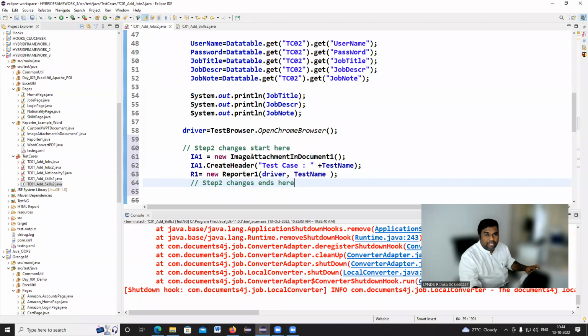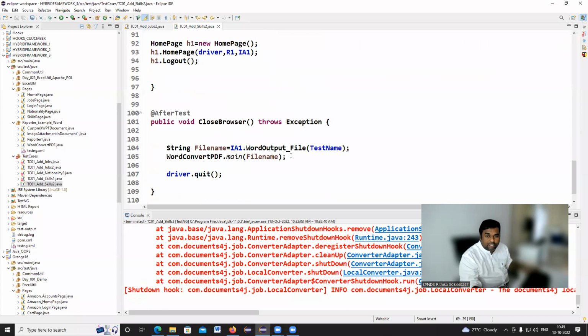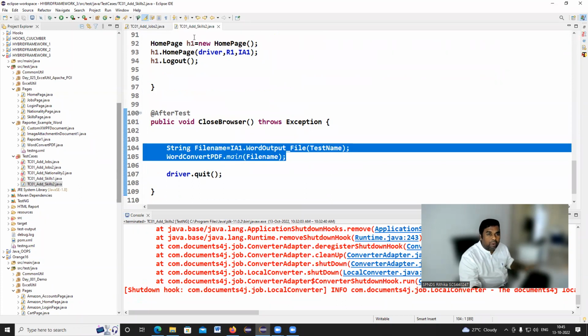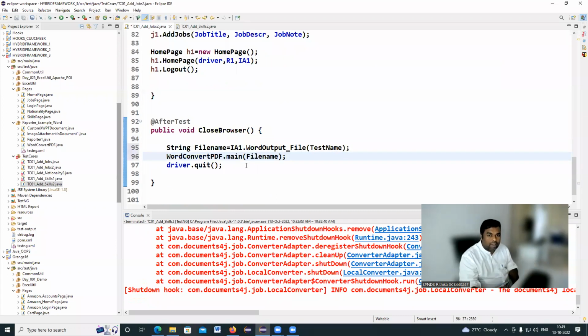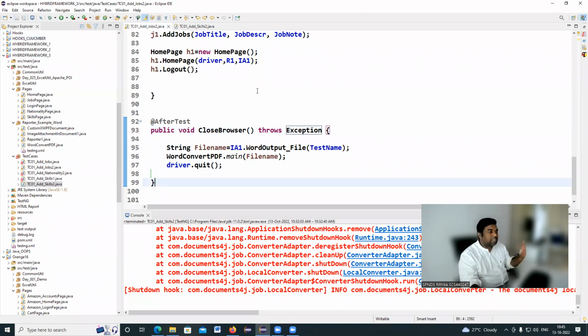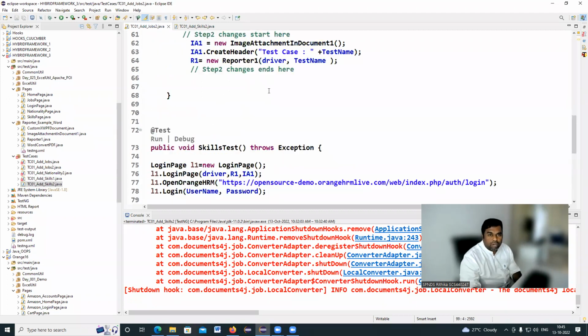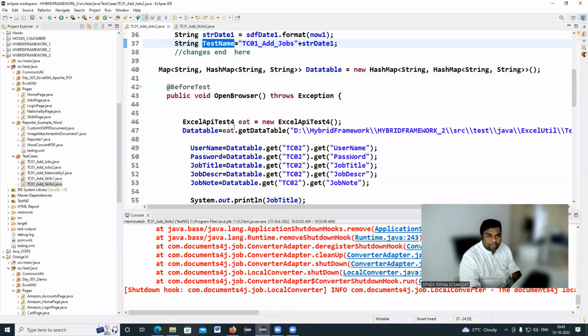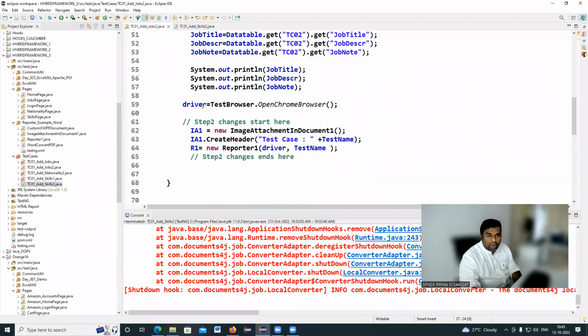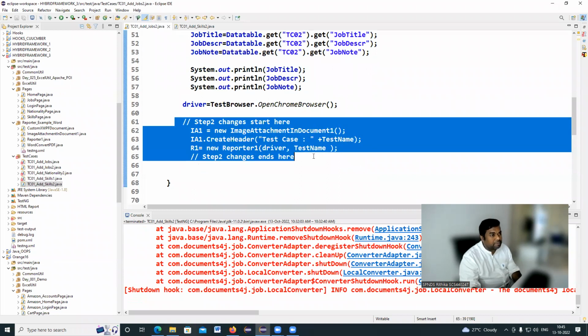Okay. And after that, to generate your Word document, very, very important step. So in the @after test section, these two lines of code you have to write. Okay. And here keep the mouse over, add throws declaration, throws exception got added. That's it, guys. Okay. So what are the changes I did? So reporter one, image attachment document one, test case name I had given. And in the @before test section, after launching my browser, these are the changes I did.